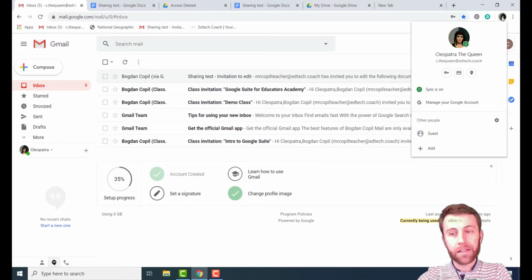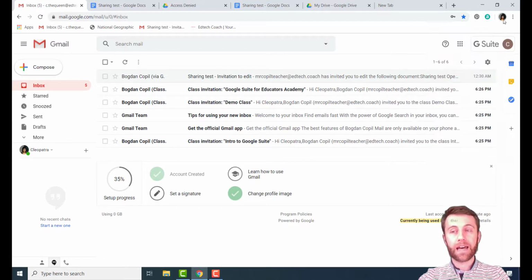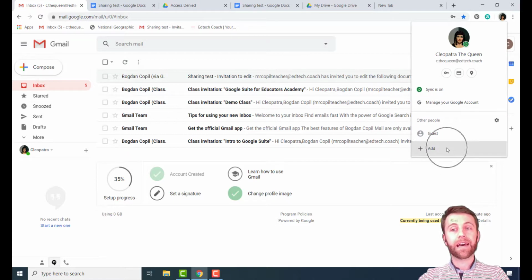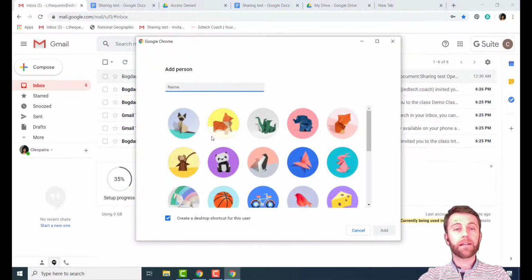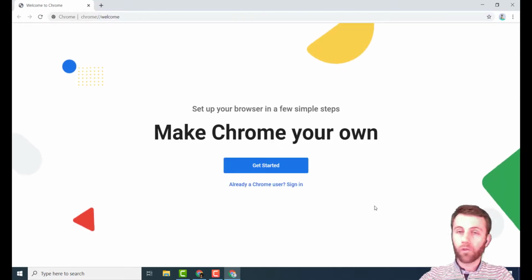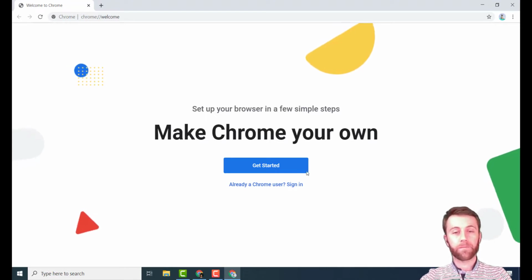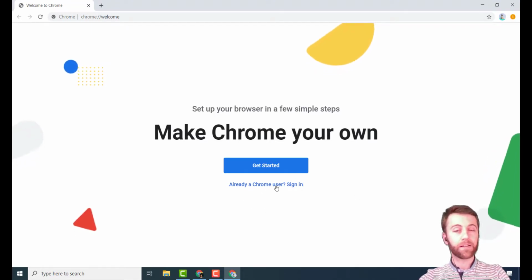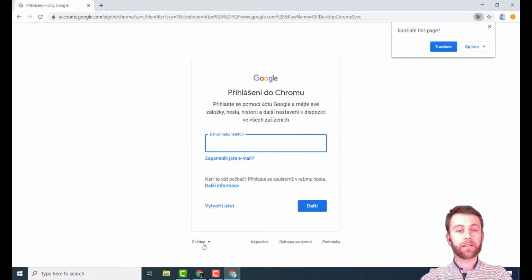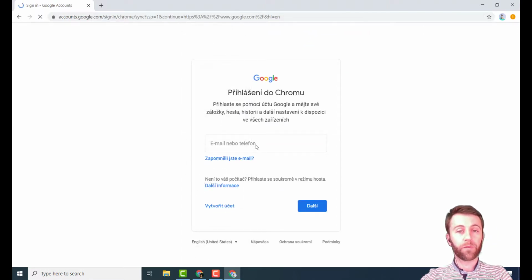Now this is where it gets interesting. Why? Because once I have the first person sync, I can add more users. So go to the same spot, users menu, add, and I can add a second account. In this case, let's say I'm adding an account for Harry. I will want to create a desktop shortcut for this user, or if you don't want to, you can skip that, of course. And now Harry already has a Chrome user. Basically that means a Gmail account, and you can just sign in with the proper account.